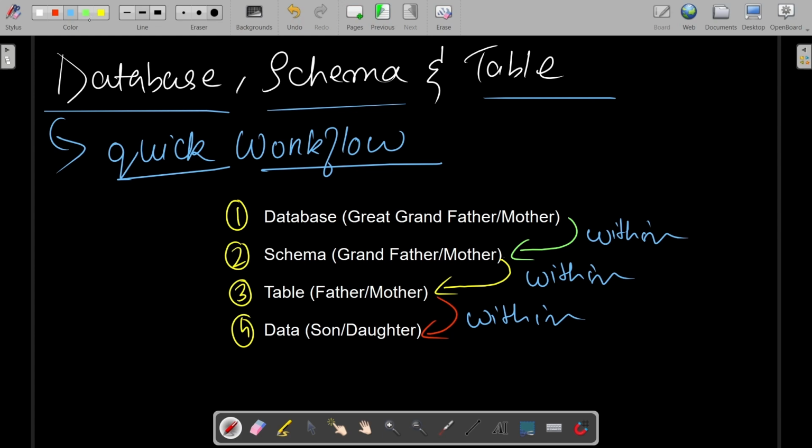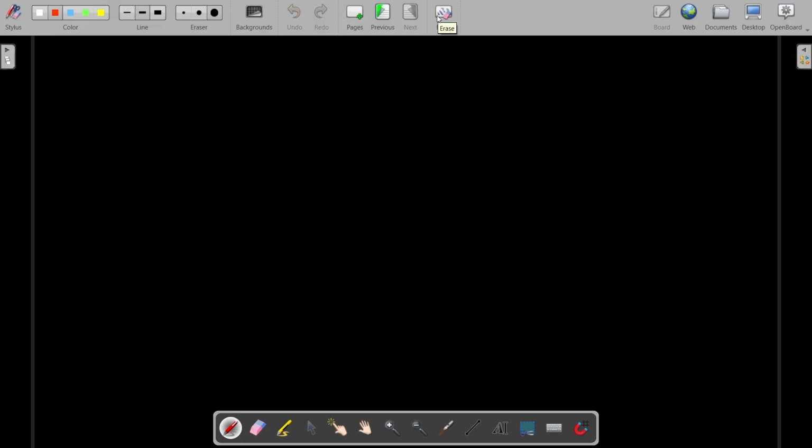Okay, let me draw these arrows also. I don't think that's required, but just let me do it. So these are the things, how the order flows. Now, I just took an analogy, right? Let me give you an example also.